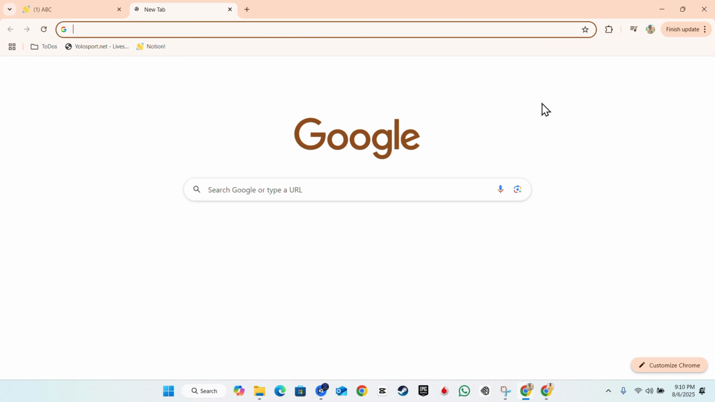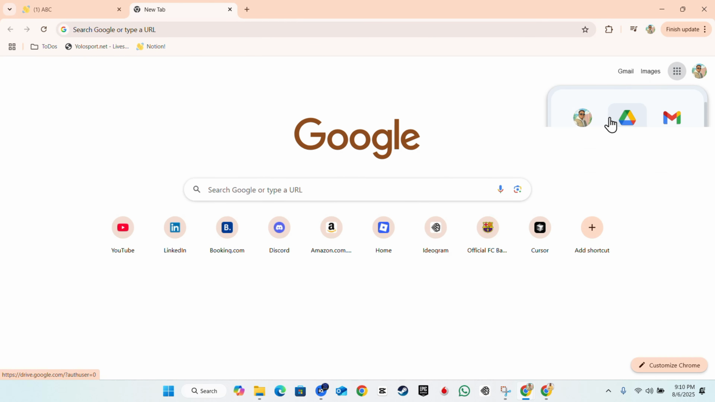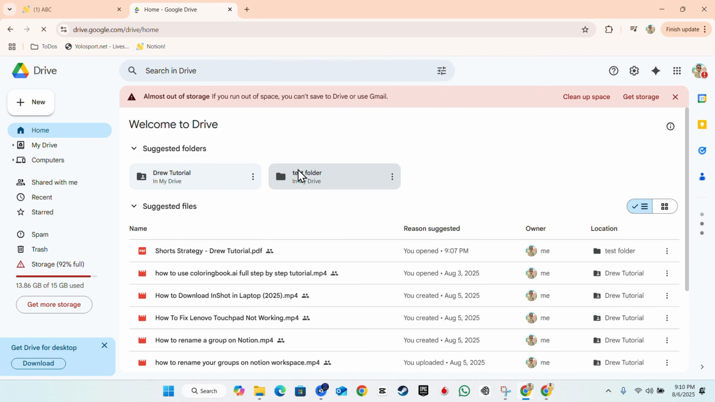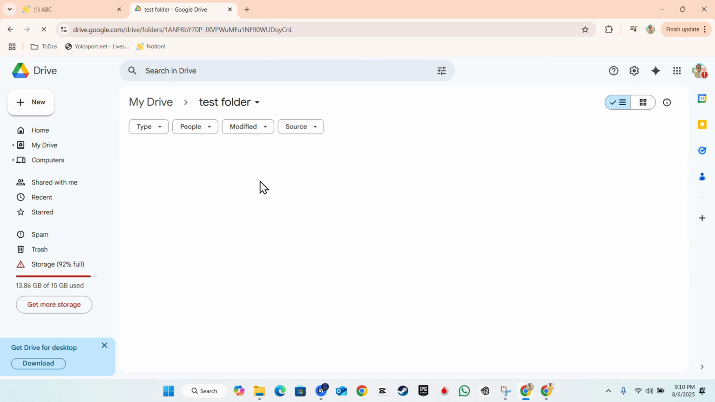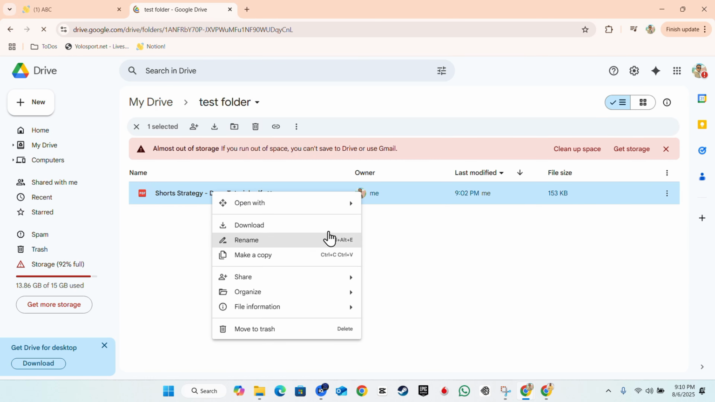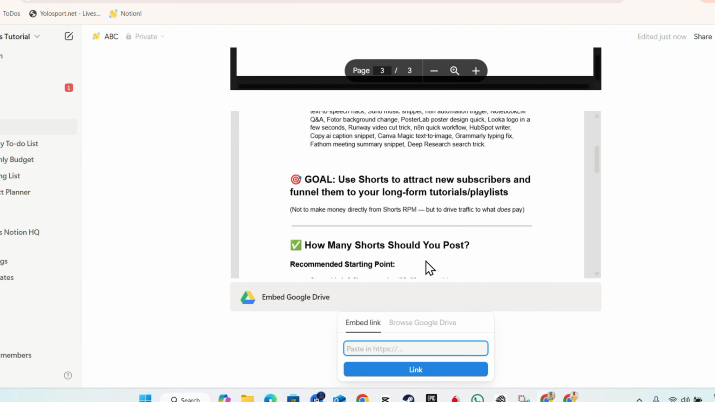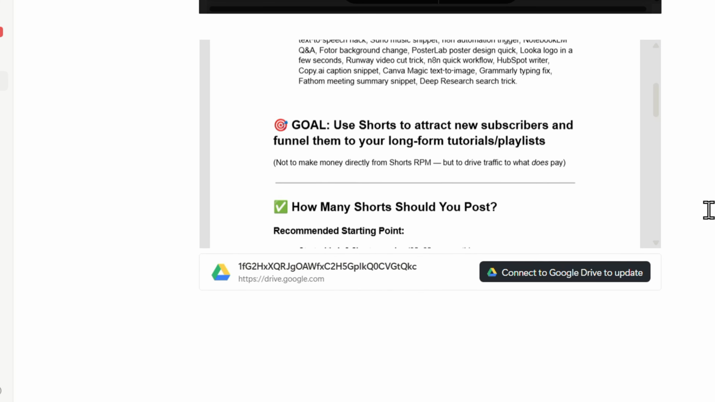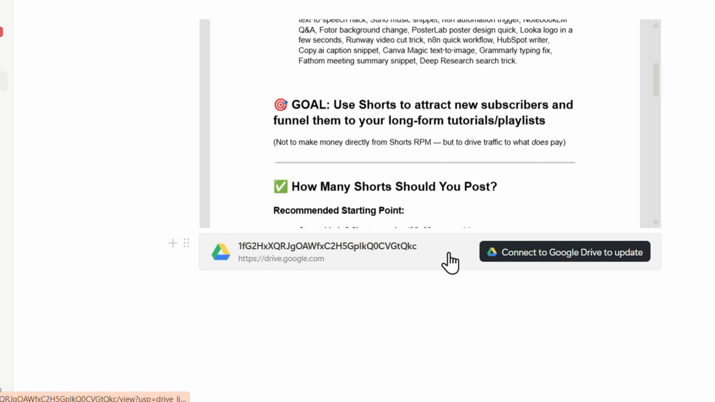So I'm going to show you. I'm going to quickly access my Google Drive right here, and I'm going to find a link, for example, to a PDF document. So let me go ahead and open up this right here. This is a PDF document. I'm going to go ahead and just copy the link of this document, and let's head back over to Notion. So I can quickly go ahead and paste that link and just simply click on link. And as you can see, it links the document here in Google Drive.